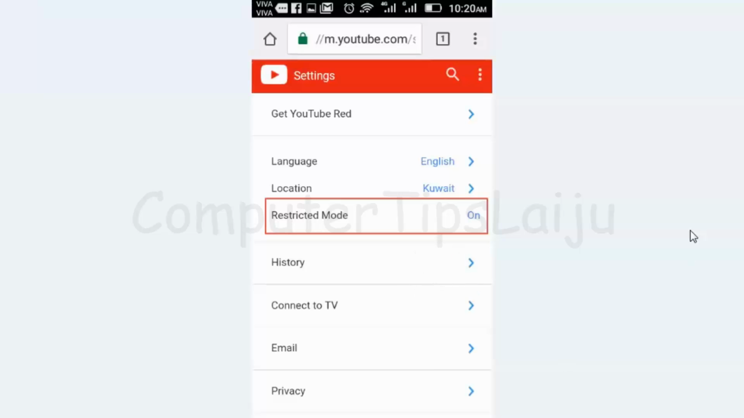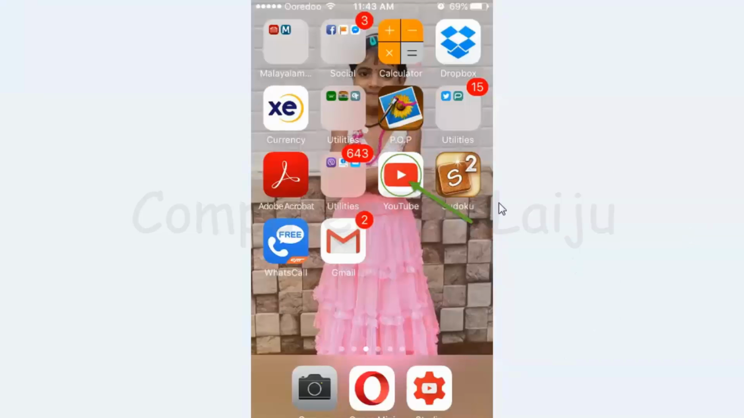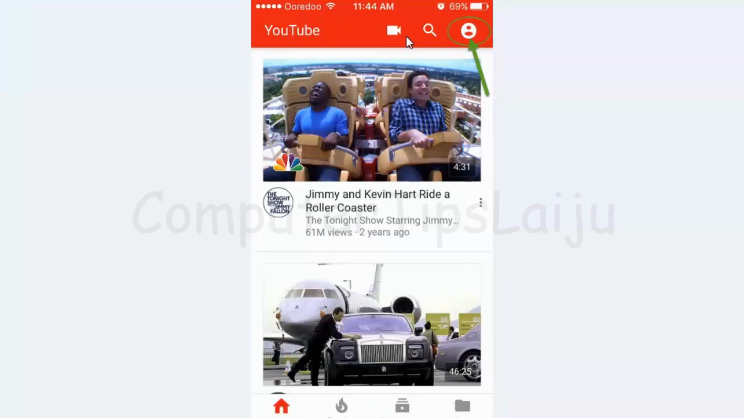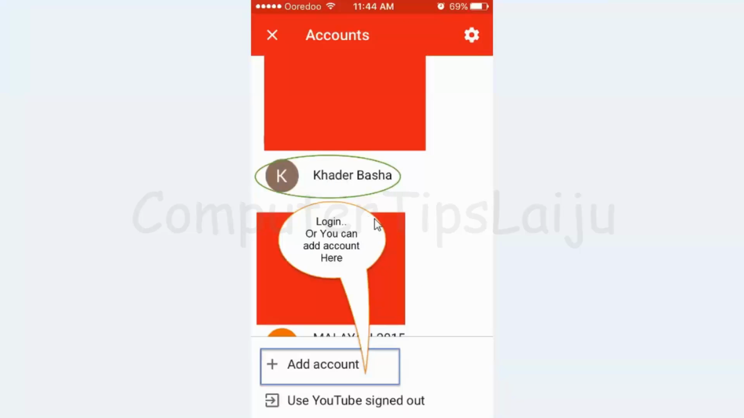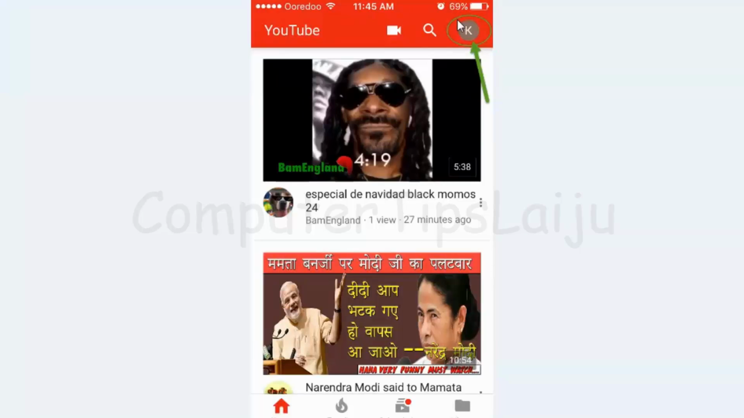Now let us check how to do these settings on iPhone. If you are using iPhone, you can see the application here, YouTube. Open the application, and there also you can see the user icon here. Click on that. It will ask to sign in. If you are already signed in, no need to sign in again. Otherwise, click on the sign in button and enter the email. Now you are signed in. After that, click on this button again.